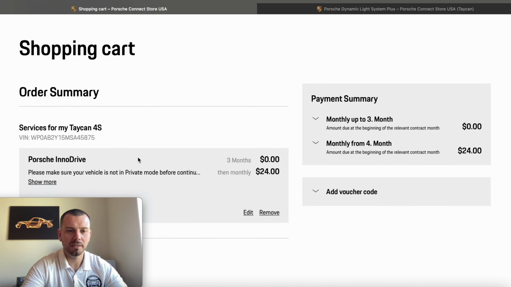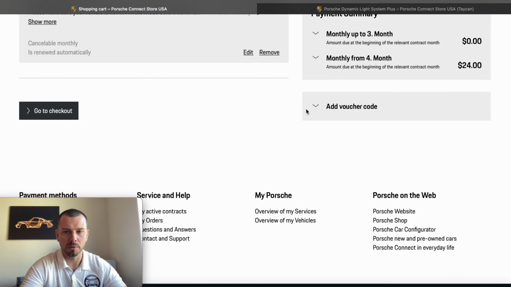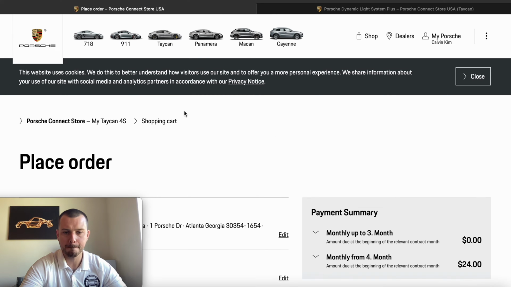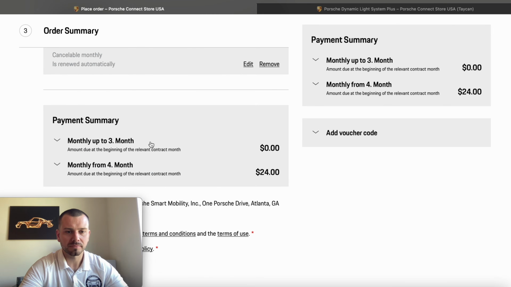It's going to take a moment. We've got the Porsche InnoDrive. Of course, we have those first 3 months free, and then it's going to be $24 a month. So I'm going to go to checkout. We've got the billing address. Of course, you have to have a credit card. If you don't have that in there already, you'll have to add that. We got our order summary.